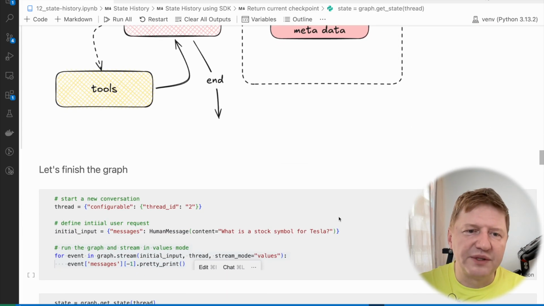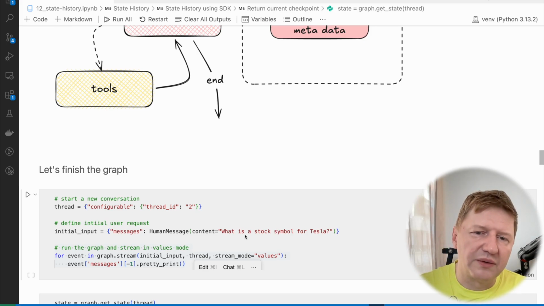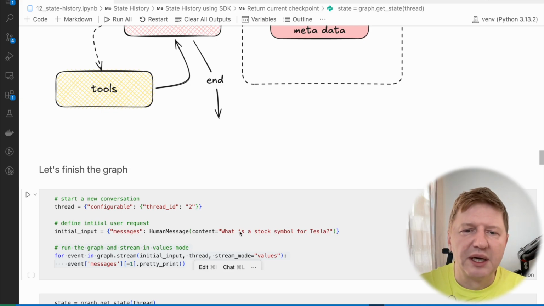So we have the full state. So this time, what's happening? I'm starting a new thread, number 2, and I'm asking the financial question. And for simplicity, I will be only asking for the stock symbol, so we don't wait for making another network call for some financial data, right? For us, it would be just enough if we grab the stock symbol from the single tool, and that's it.